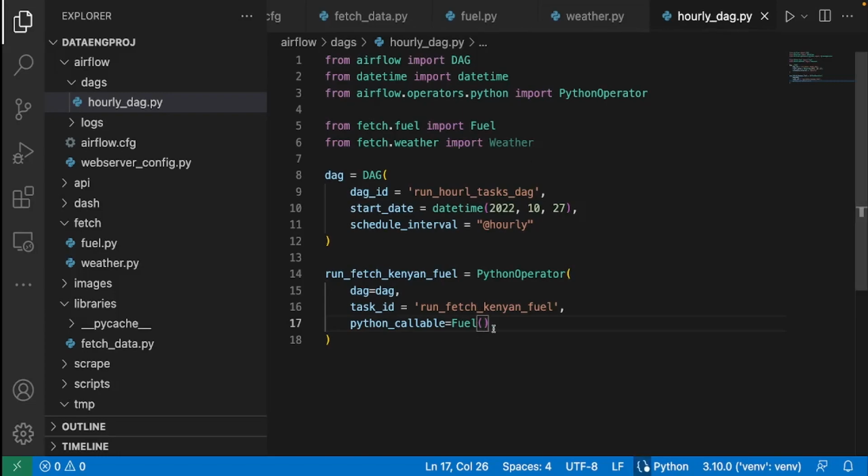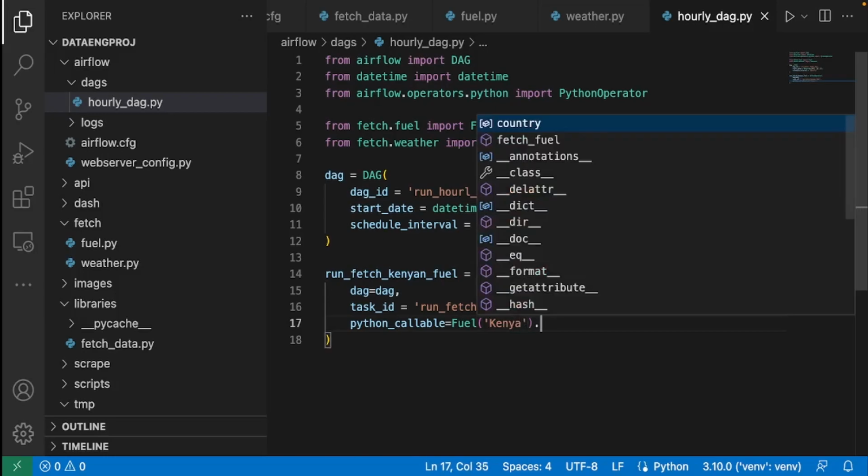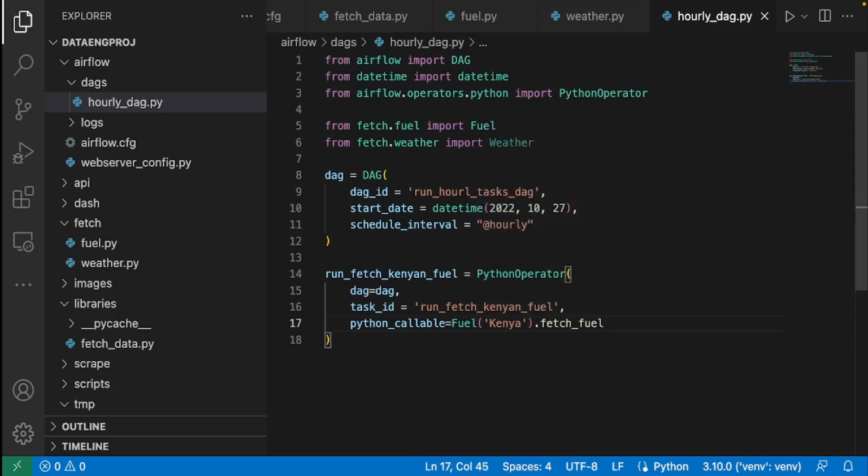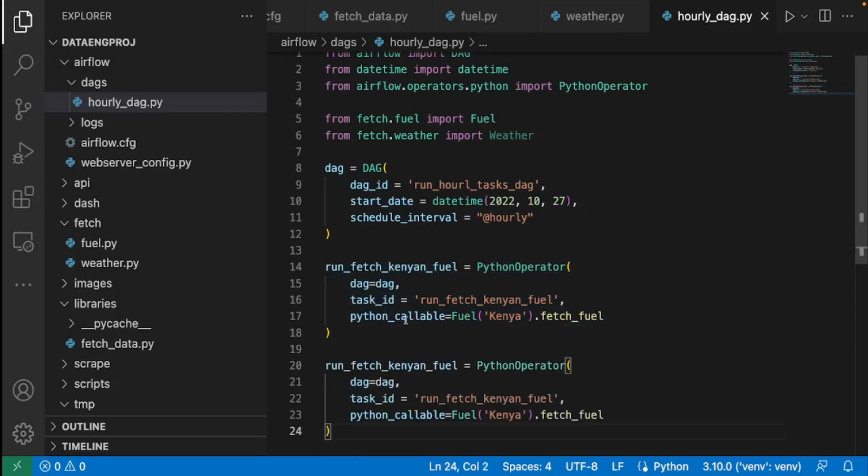So fuel, is it? Where's our DAG? DAG is here. We are looking at Kenya, so fuel Kenya, then dot fetch fuel. So that is one task that is defined, and when we run Airflow, this task will be running every hour. So let's copy this and we paste it down here.